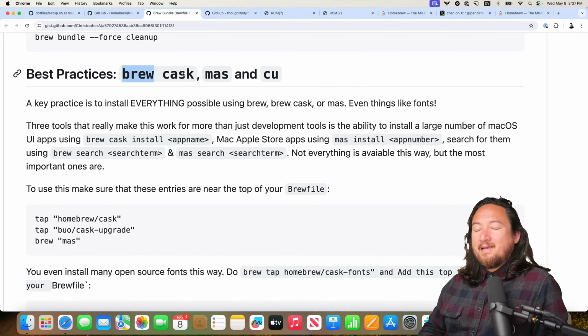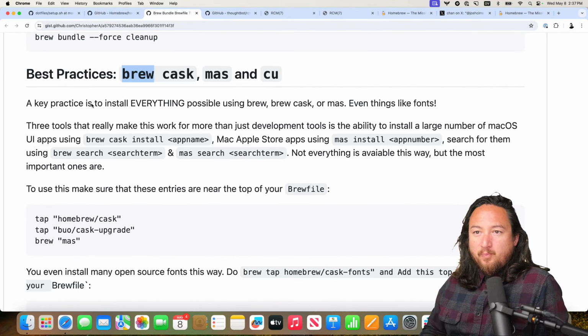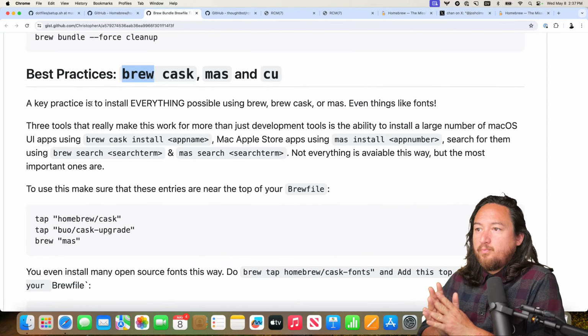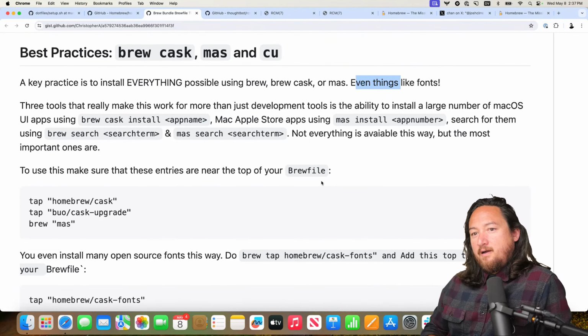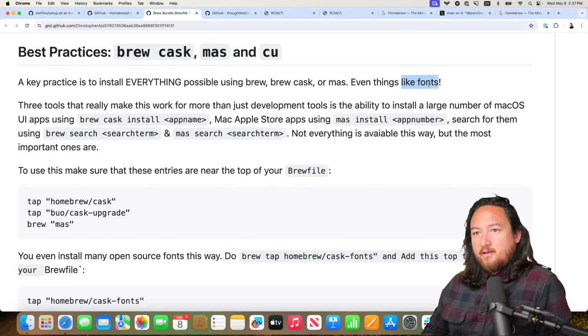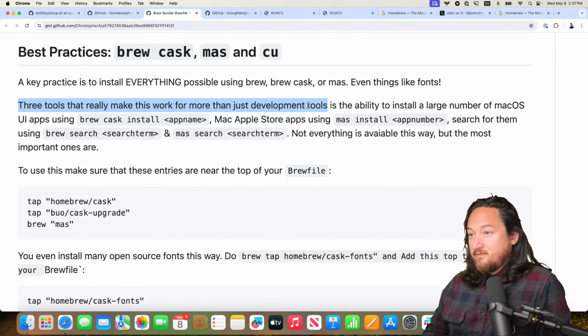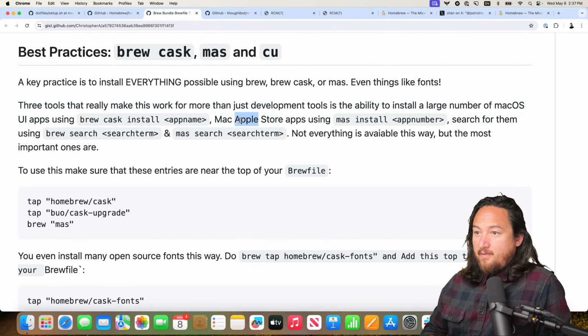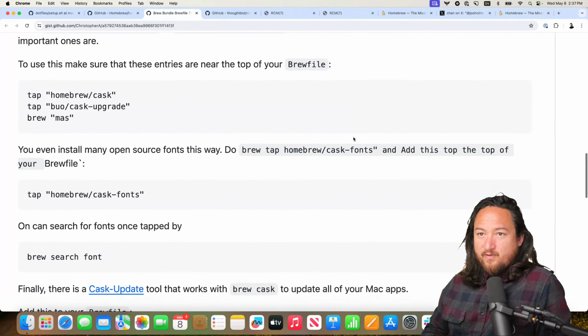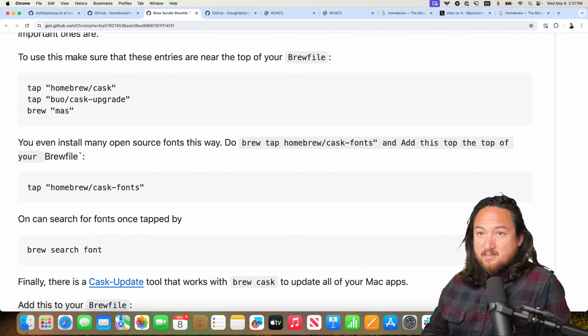Best practices: brew, cask, mas, and cleanup. A key practice is to install everything possible using brew, cask, or mas, even things like fonts. Oh yes, this is something that I wanted to add actually, because I don't currently have it. So yeah, let's come back to that. Three tools that really make this work for more than just development tools is the ability to install a large number of macOS UI apps using brew cask install app names, Mac App Store apps, etc. I'm not going to do that for this particular one. To use this, make sure these entries are near the top of your brew file.